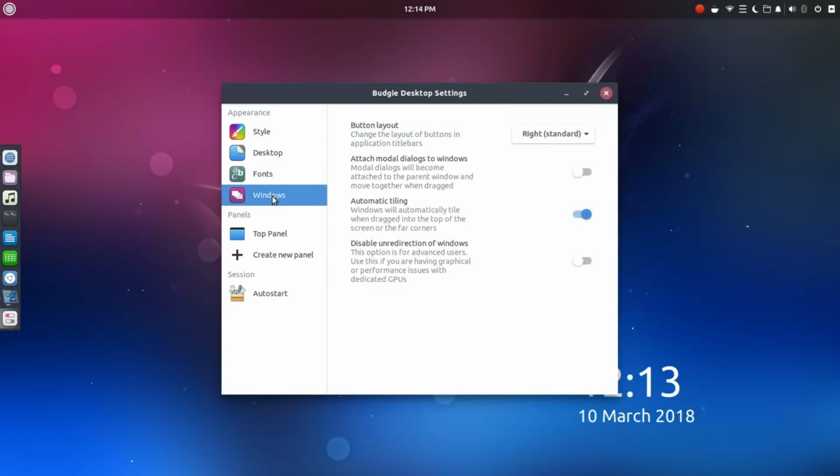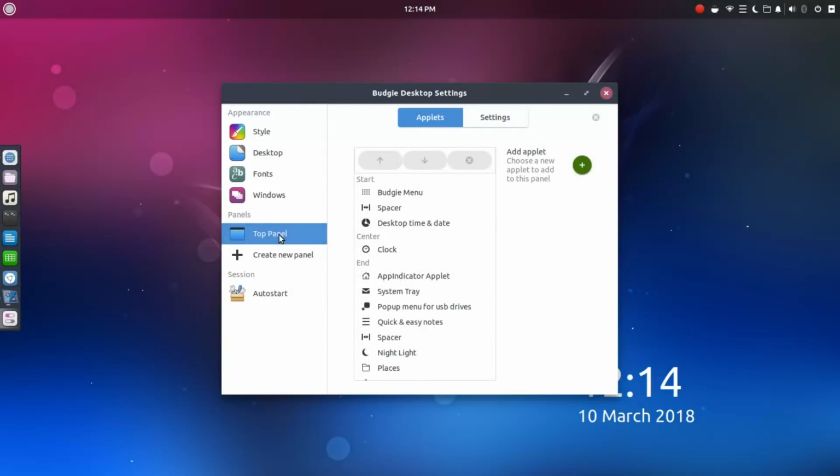You could change up your button layout. Now this is big for many of you. If you come from a Mac and you're used to all of your buttons being on the left as opposed to the right, it's very easy to change. Really am liking what I see here.